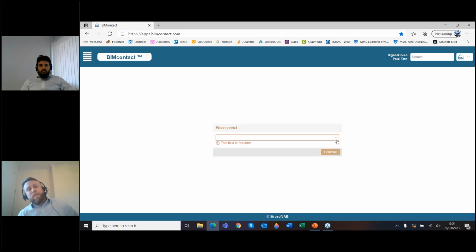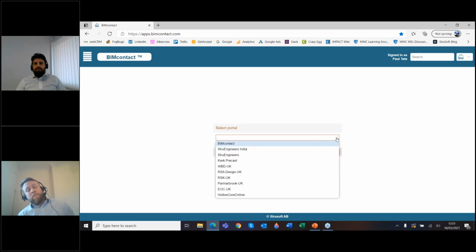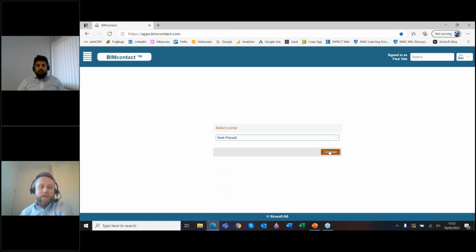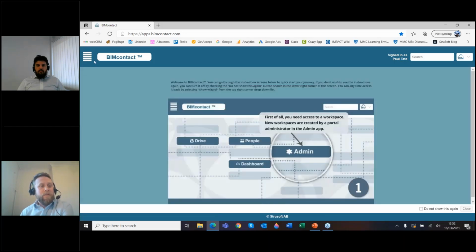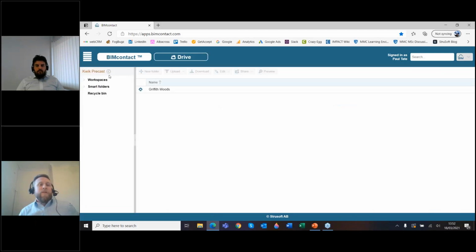So I'm just going to very quickly show you a project. But basically, for the StruEngineers projects that we've been doing since last summer, we've been providing BIM Contact for free as part of the service. If I pull up this project, there's a company in Ireland where we did a few apartment blocks. Every company gets a secure portal. Within that, the portal has permission rights, so you have to have permission to view the drive.